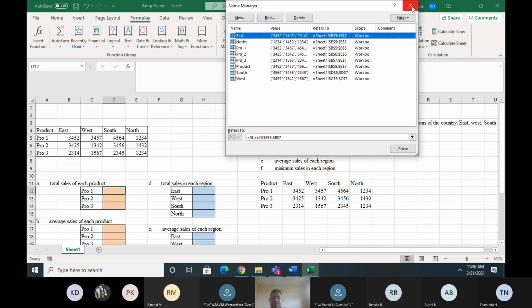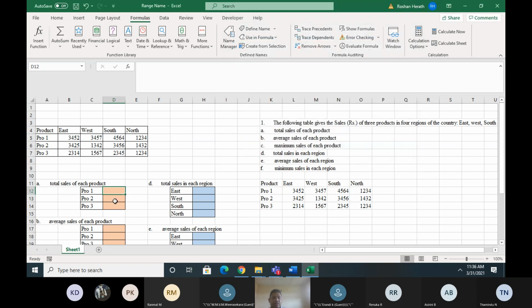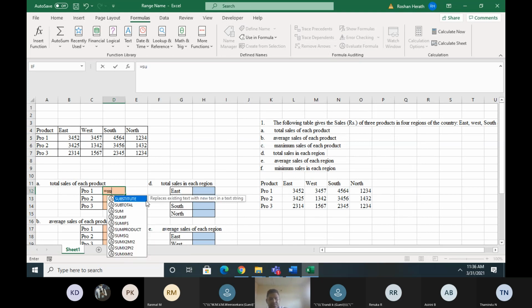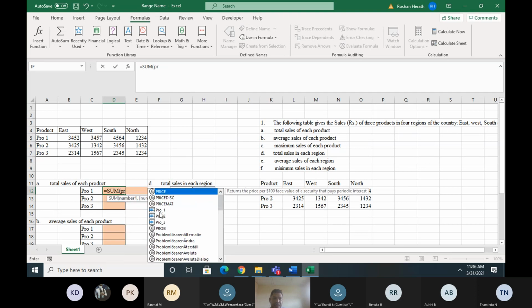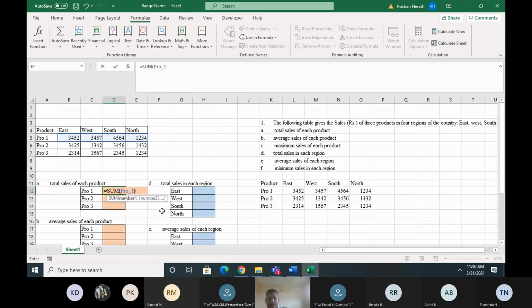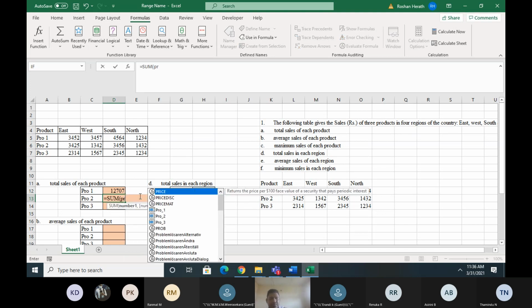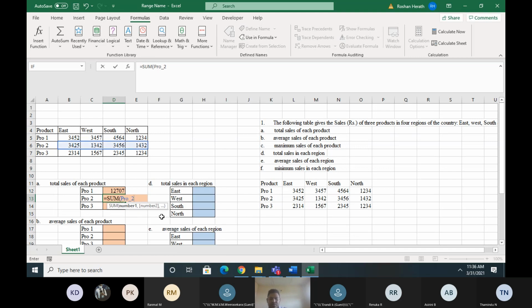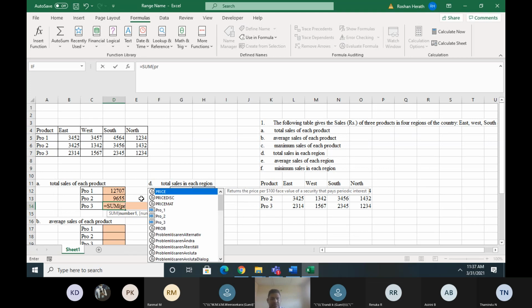Then if you want to take the product one cell, what you do, take sum product one. If you type that, product one appears over there, select it, close the bracket. Product two, take sum product two. ඊළඟට sum product 3.